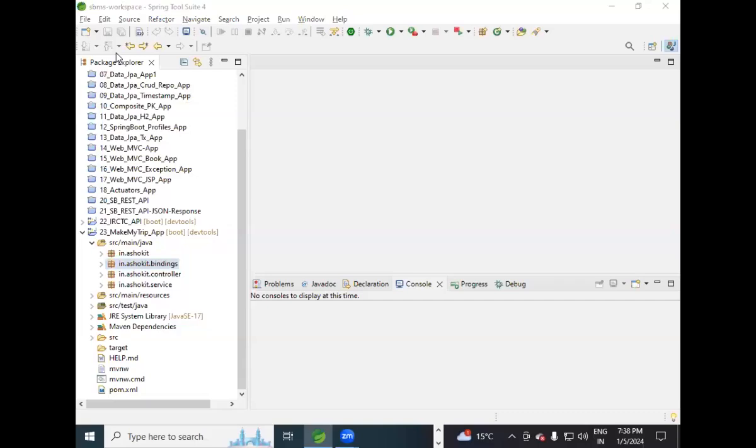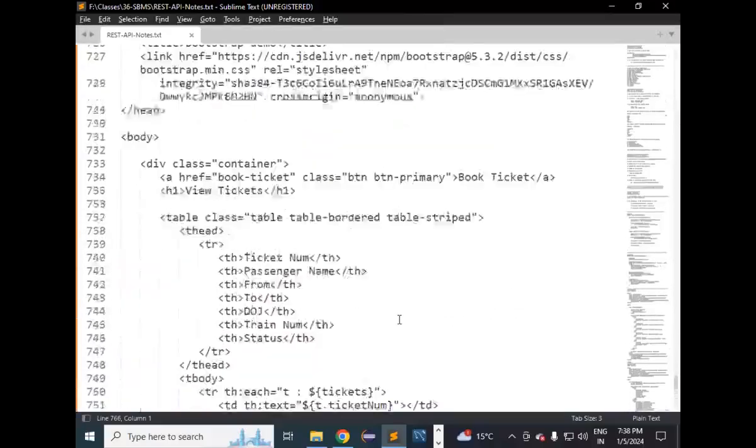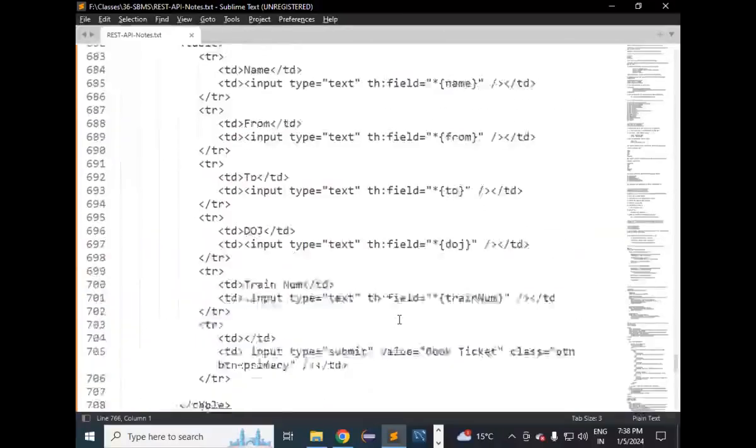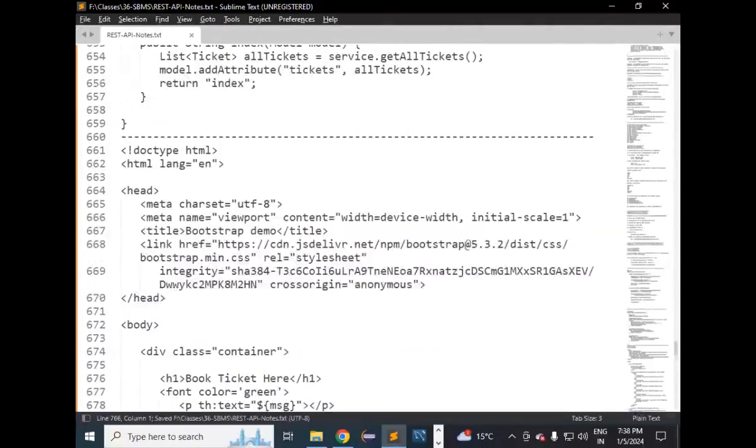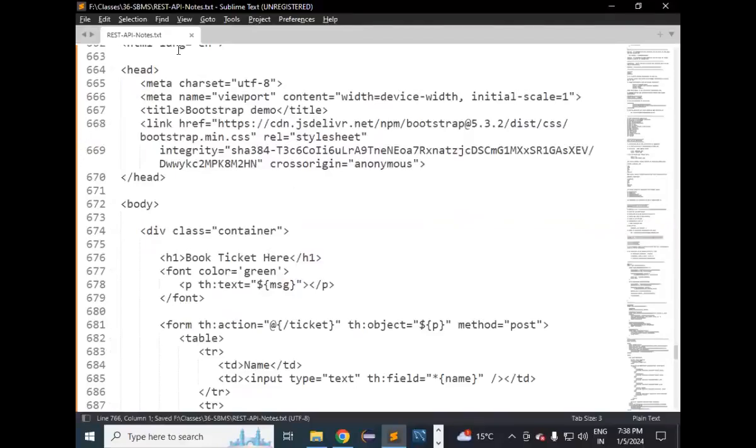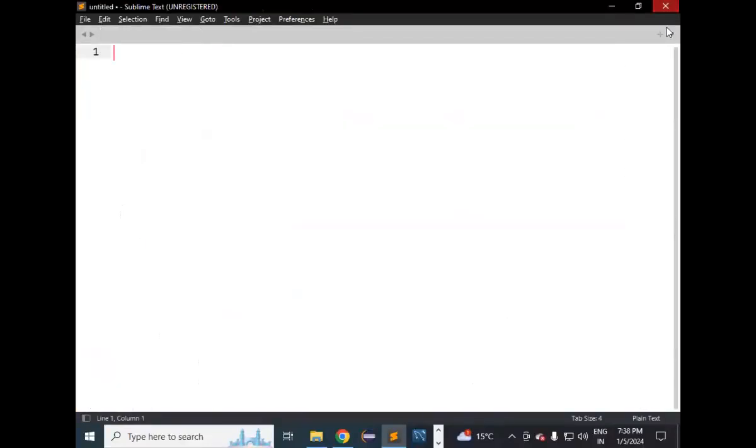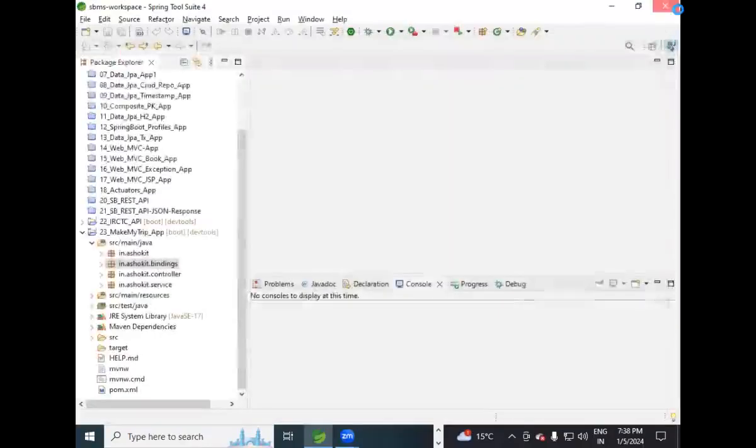Ashok sir, suppose we have provider and consumer, both projects having a Ticket class. The data is the same? Yes, variable names should be the same, then only data mapping can happen. Otherwise, data mapping cannot happen.